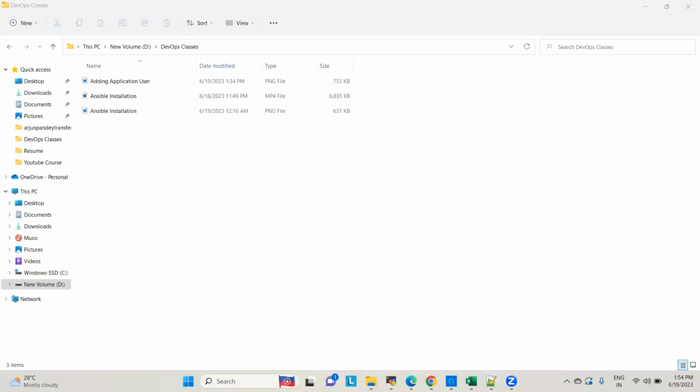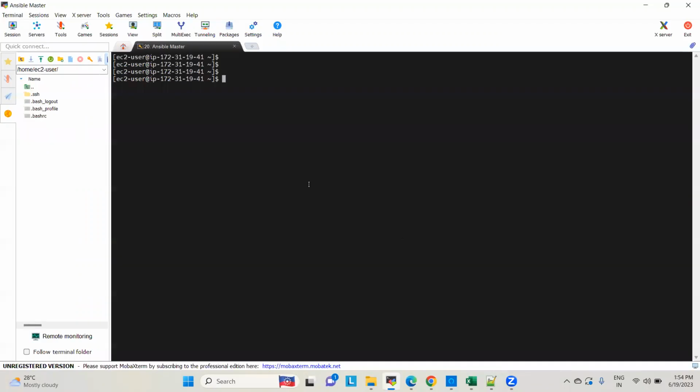Okay, so it's not about Ansible particularly, but in general, it's going to help you a lot when working on the Linux platform. And it's not just about the Ansible application, be it any other application you are working on the Linux platform, it's going to help you a lot. So what I'm going to show you today is how to add an application user on Linux.